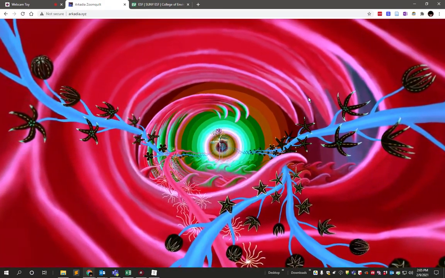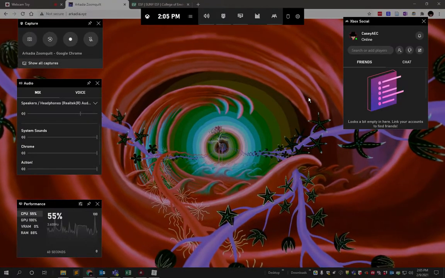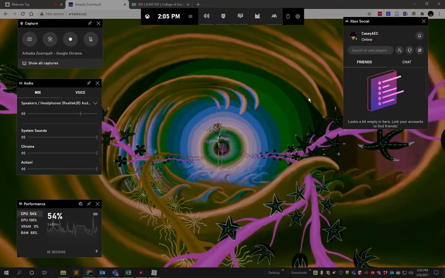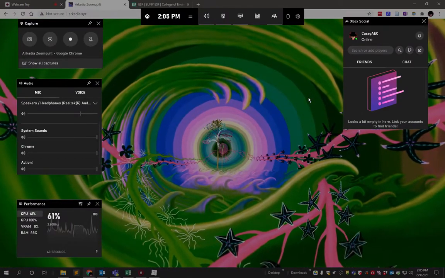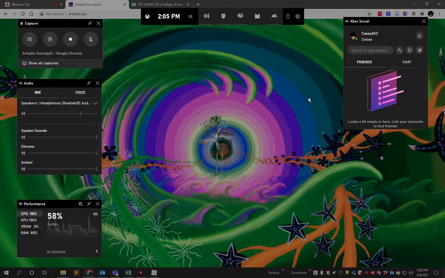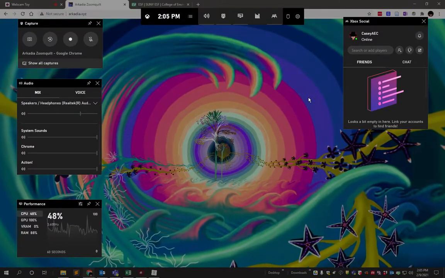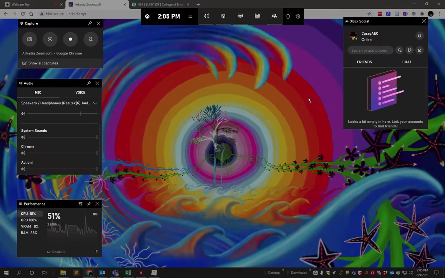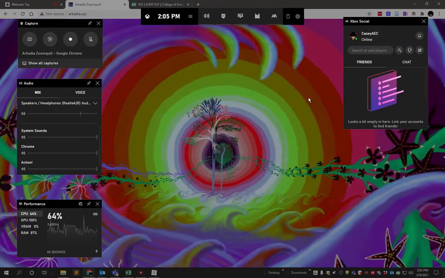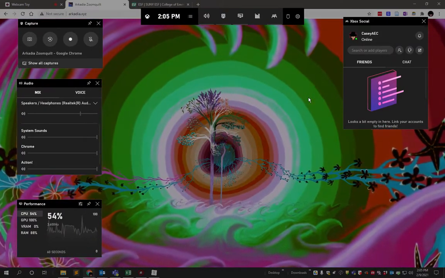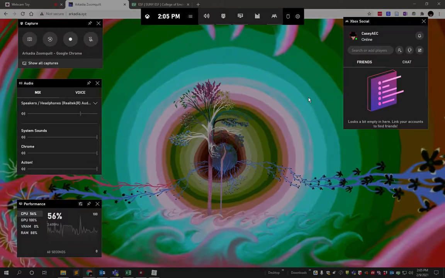So we activate the game bar by doing Windows G. When we activate the game bar, we need to be in the application that we want to capture. The game bar cannot capture the desktop of your computer, and it can't capture multiple applications in the video. Here, we're in Google Chrome, and that's what we're going to capture.